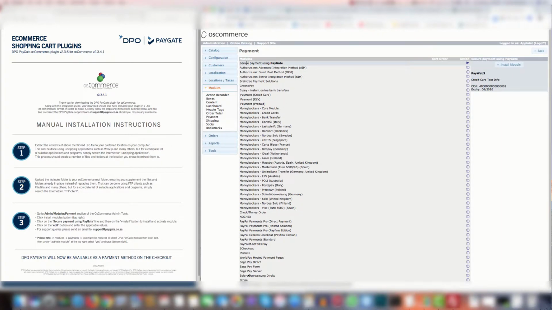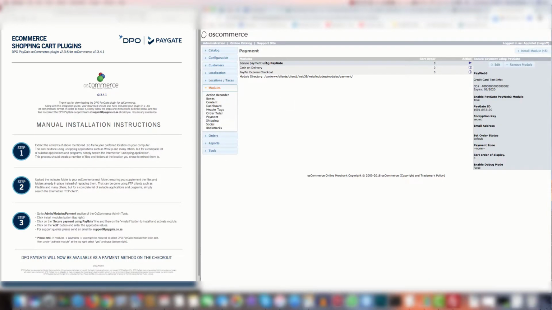And as you see, the PayGate payment method has already been copied over. So all you're going to do now is click Install Module. As you can see, PayGate has been listed as a payment method alongside cash on delivery and PayPal. On the side here, this is the test card info. So if you need to pay with the PayGate PayWeb model and you need to do a test, then this is the test card and expiry date you need to use.